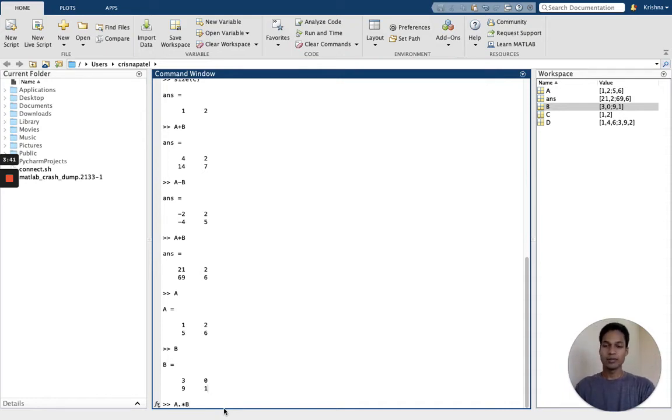So it's element-wise operation. It's not like what we learned in the mathematics class. So yeah, this is what you get. 1 multiplied by 3 is 3. 5 multiplied by 9 is 45. So it basically multiplies two numbers in the same positions in the two different matrices. Okay, what else do we have? We've done addition, subtraction, product.